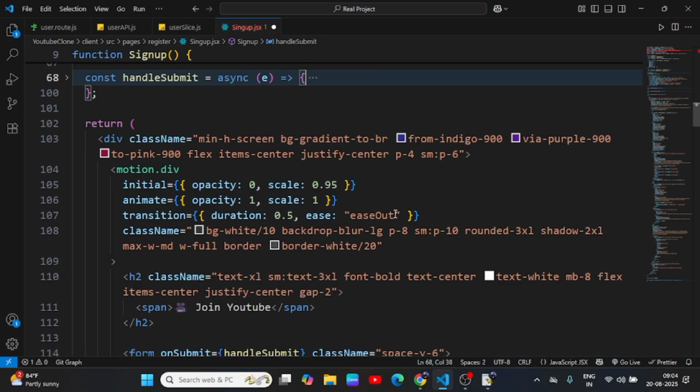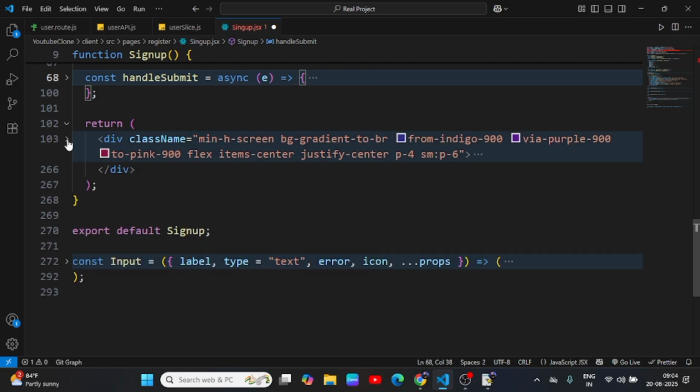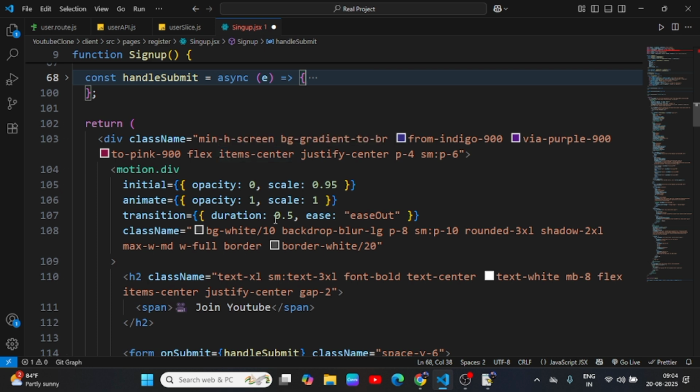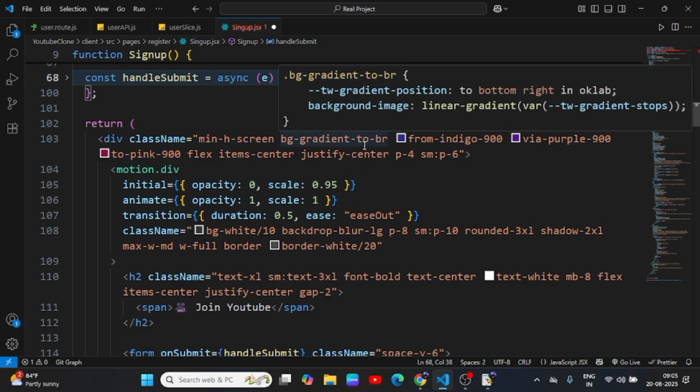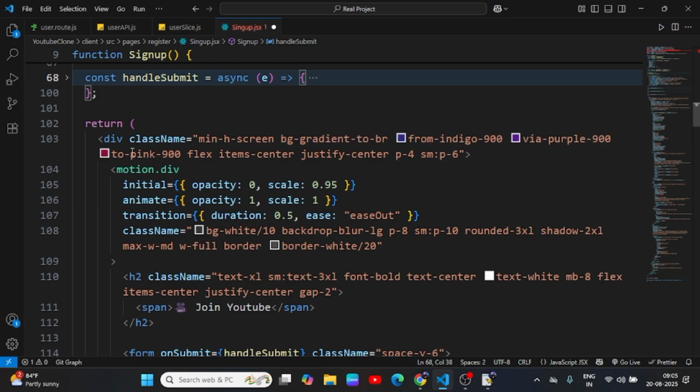Let me zoom out a little bit. I can even see this is the first div, the main div. We have min-h-screen, then a gradient background with a 2 border, from indigo to this. Then I use flex, items-center, justify-center, padding 4, and above the small screen padding will be 6.